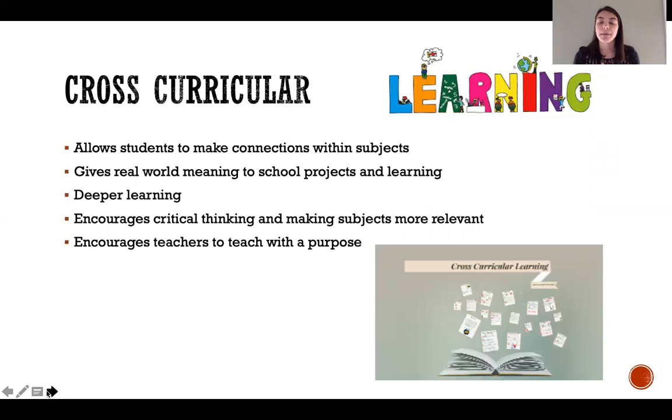So this integrating more than one subject is your cross-curricular aspect, which is super important for students, especially at a younger age. It allows students to make connections within the subjects. So it makes it easier for them to comprehend when you're attaching math to science, and you're really relating for them to be able to pull the subjects together and fully understand. It gives them real world meaning to school projects and learning, allowing them to understand that you're not just teaching them to teach them. It all has a purpose. You're going to use this later on in life.